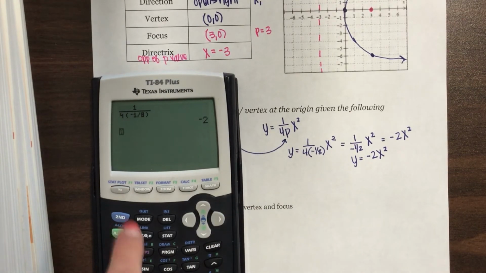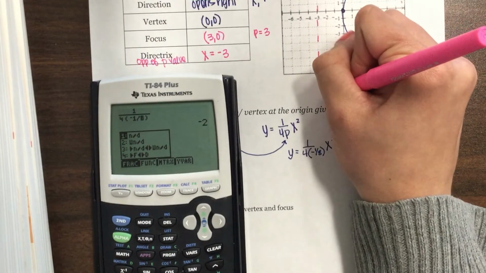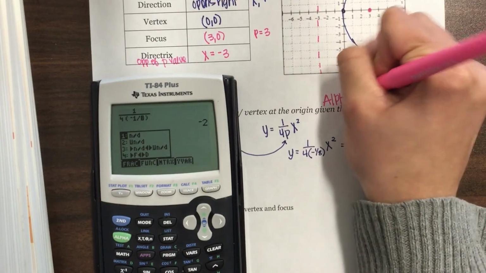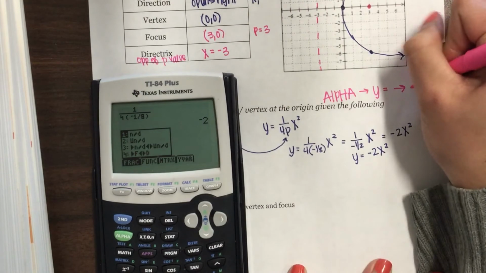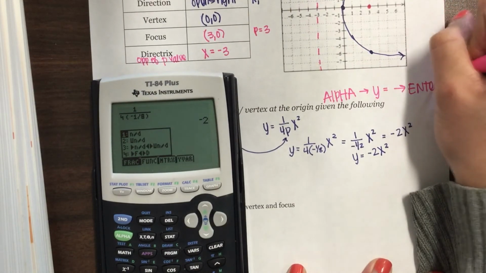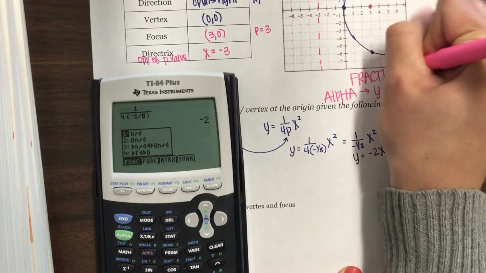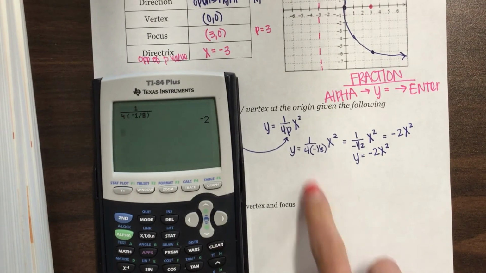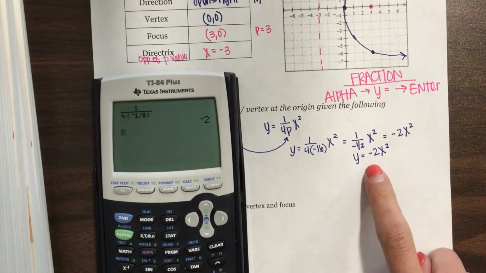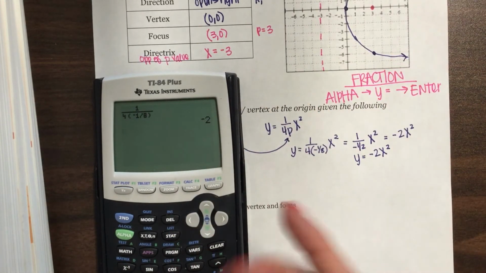So again, that's alpha, then y equals, and enter. I'll write that right here too. So it's alpha, and then y equals, and then enter. And that's to find the fraction. Alpha y equals, enter. And that'll give you that fraction right there. And it's good, you can do it this way, and then just always double check. So I got -2. The calculator says -2, so that's right.